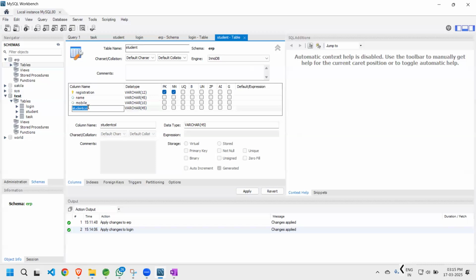But one more thing you require is login or user ID. Okay, because you have to link with the login table. And this user ID is varchar up to 45. So make sure the size matches. Okay, so that is the first thing you have to do.